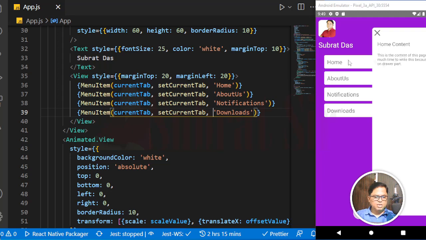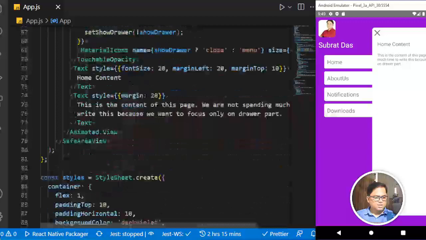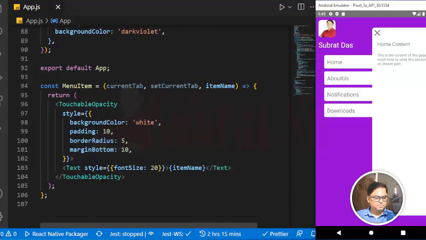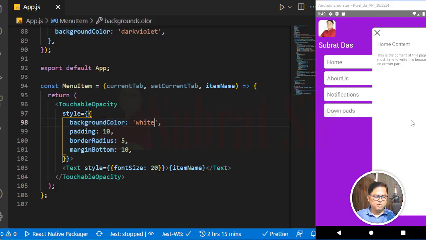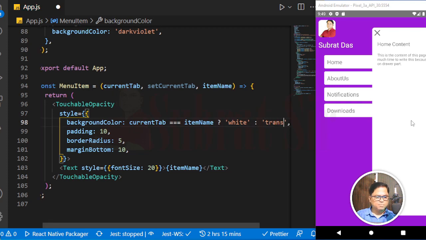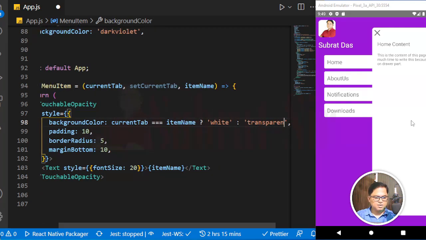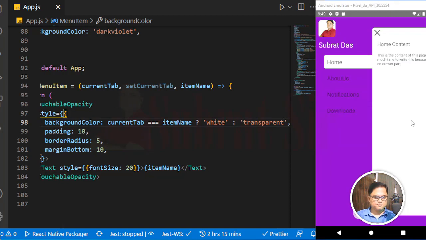Okay, now we are getting all these things, home, about us, everything. Now let us check here. Regarding this background color, if current tab equal item name, if both are same, then only it will color white, otherwise it will color transparent. Okay, see, now only home tab is colored.